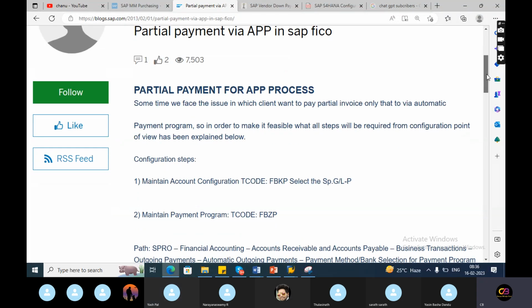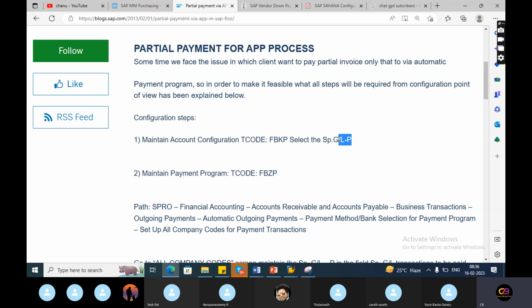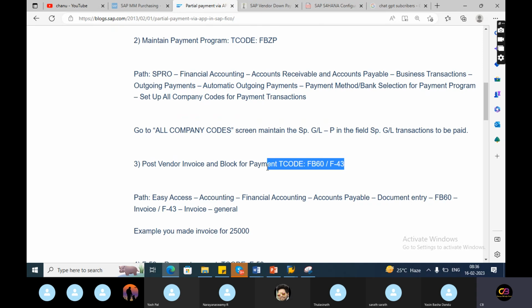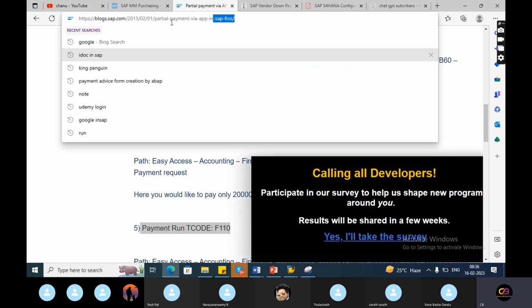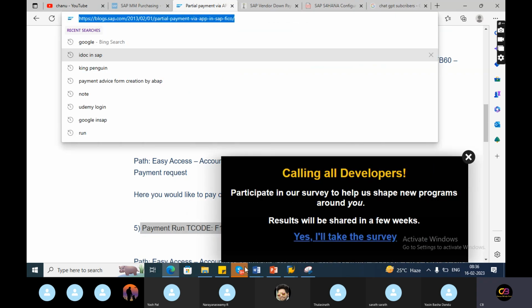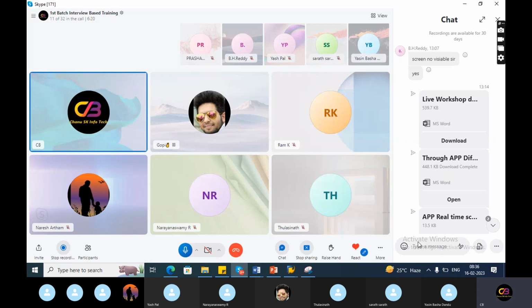Actually, we need to maintain a special GL indicator in FBKP while doing the partial clearings. Then maintain the program in FBZP. So FBZP is done. Then post one vendor invoice. This invoice is 25,000. If you want to clear 20,000 only, that is possible. You just go to F-59 and instead of 25,000, you can take 20,000 only. It's a partial clearing. Then execute F110. So this is partial clearing. Initially, we need to set up special GL indicators first.